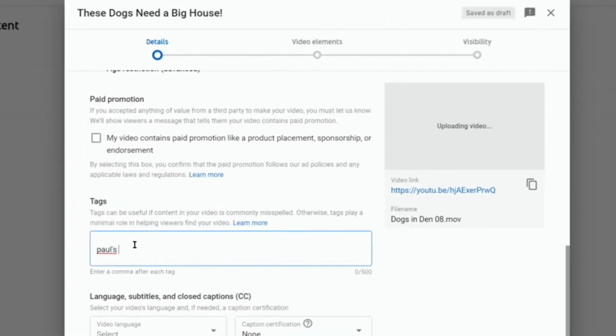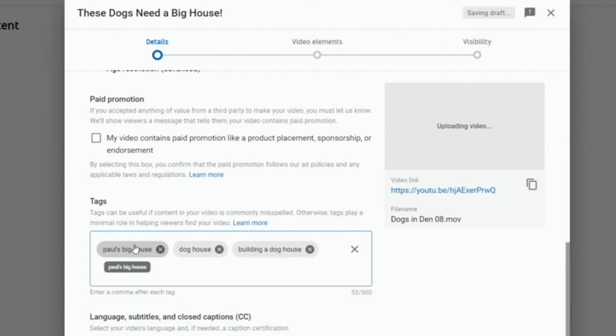Let me see. I'm going to add some tags that are pretty obvious. What you want to do with tags, you want to think up stuff people might actually search for. So I'm going to do all the usual stuff: doghouse, building a doghouse. Let's see what else. What's in the video? 2 huskies. Did I spell huskies right? Yeah. Okay. Husky doghouse.